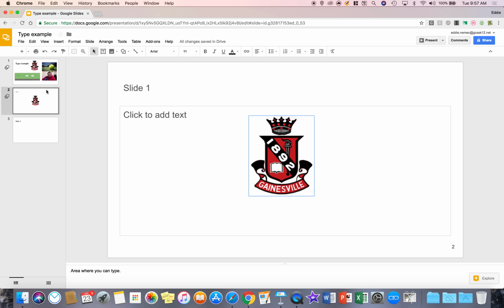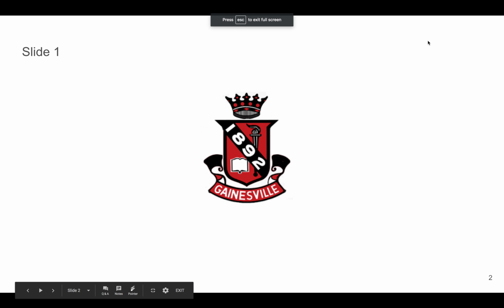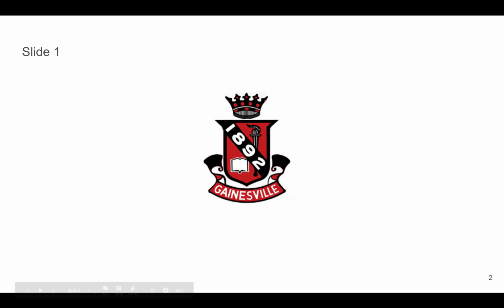Now, to start your presentation from any specific slide in the timeline, simply click on the slide you want to start the presentation on and go to the top right and hit present. This will immediately launch into presentation mode and it'll bring your slide up that you selected. To leave the presentation, all you have to do is hit the escape key or bring your mouse down to the bottom left corner and hit exit.